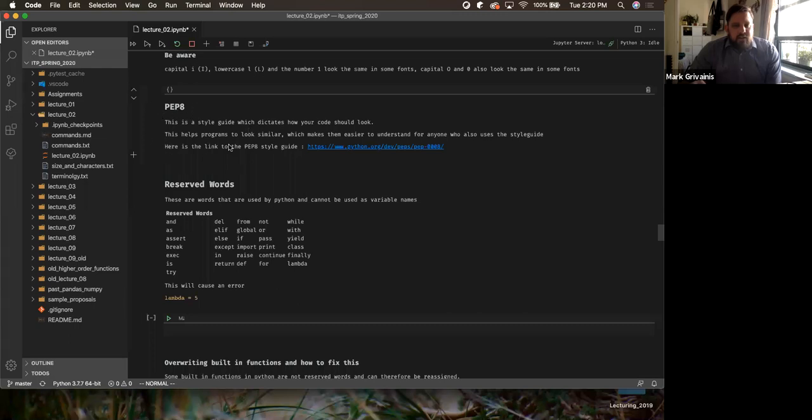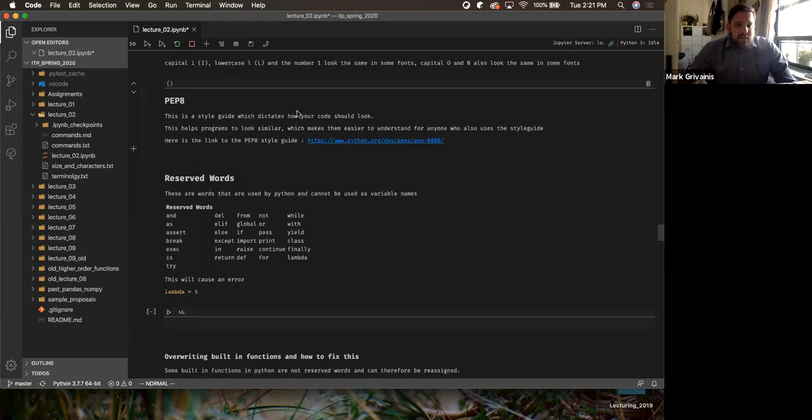And this is then just a reference to the PEP 8 style guide. So I've hinted at PEP 8 a few times. PEP 8 is just people sat down and decided what good rules would be for coding to try and get everyone's code to be standardized and looking the same.